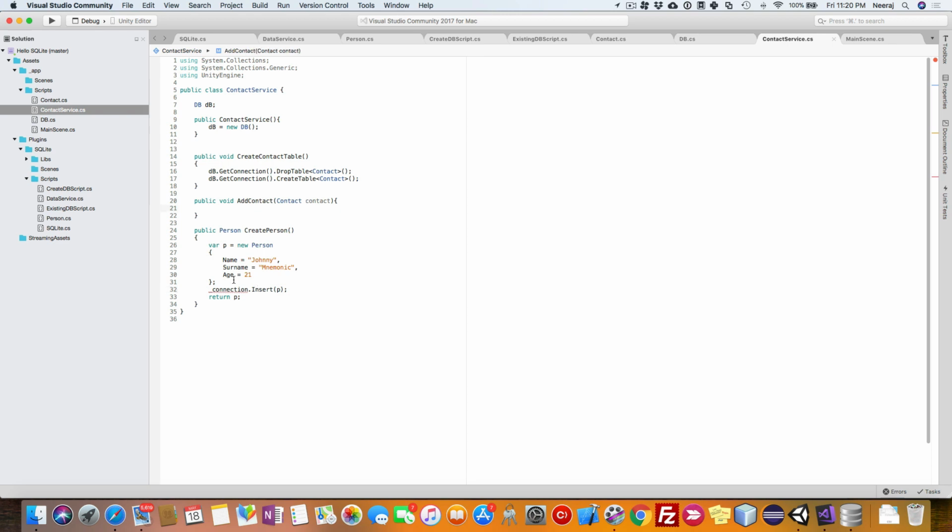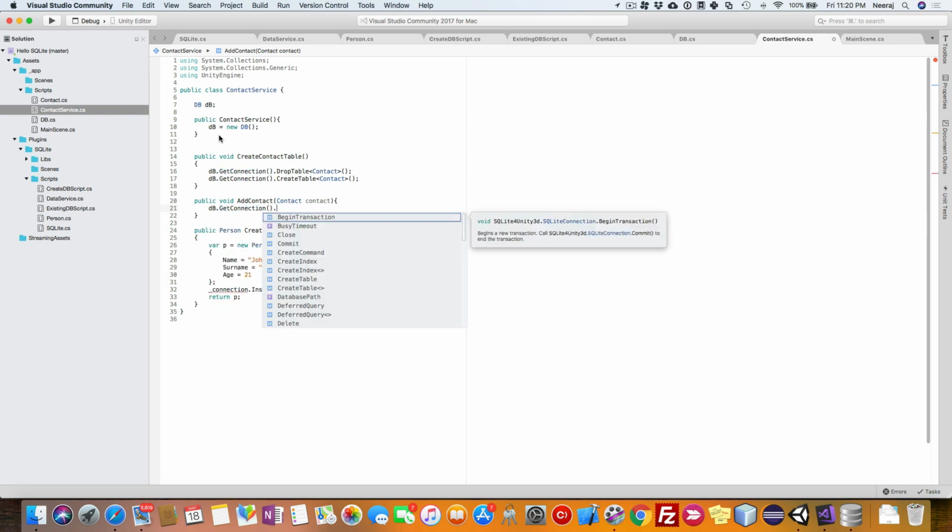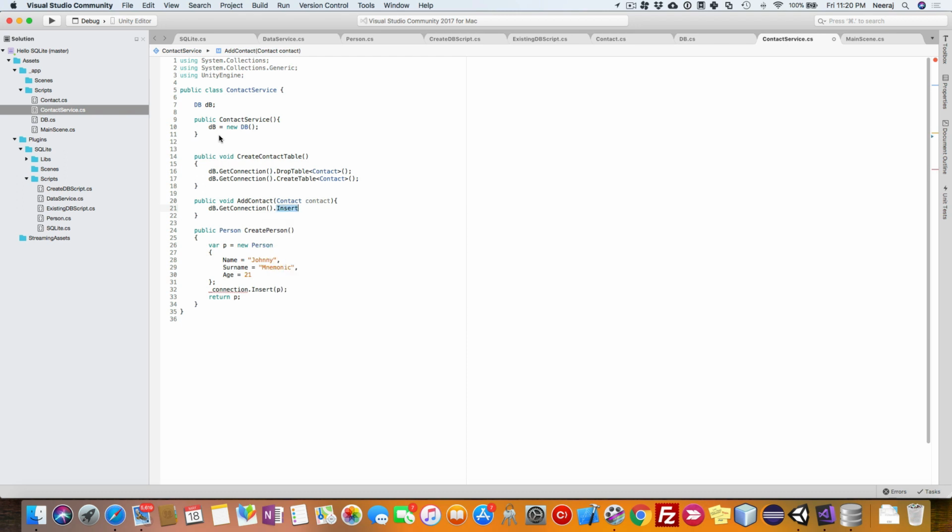we are going to just use db dot get connection dot insert and then just pass the contact. That's it. If you want, you can basically return the primary key out here, int here. Now this is the method which is basically inside the contact service.